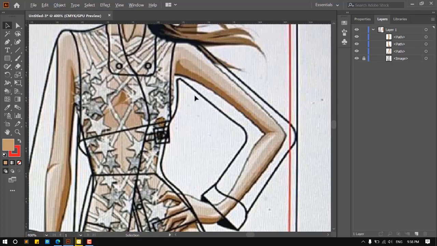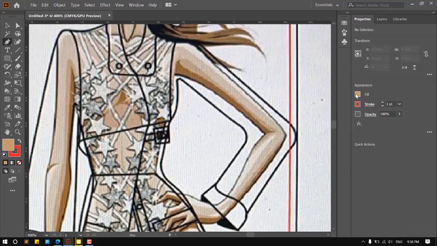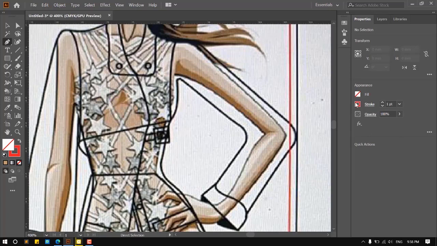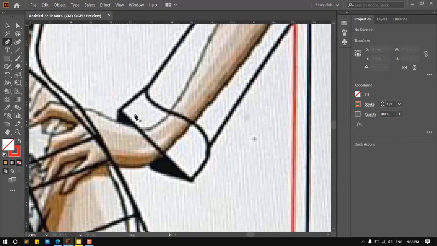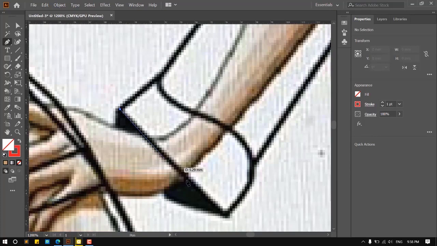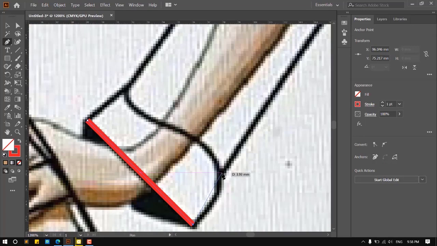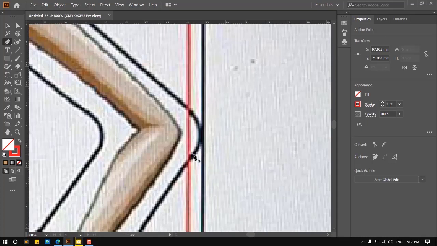Now we draw these sleeves. So I click on the pen tool, make sure the fill color is no color. Click anywhere to close this box. We create the shadow area later. So these are two different parts. We divide them after creating the sleeves.